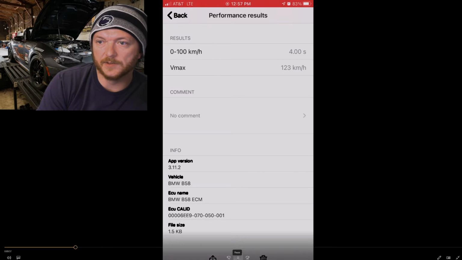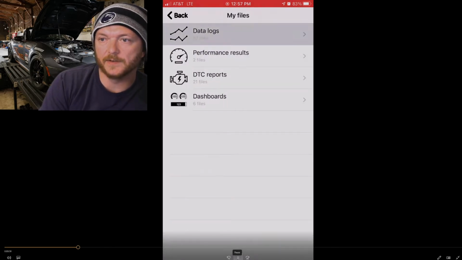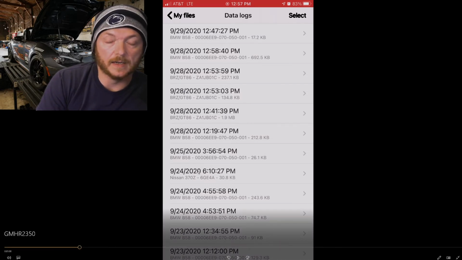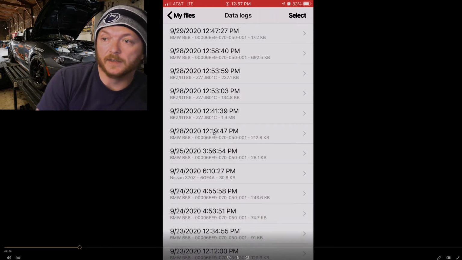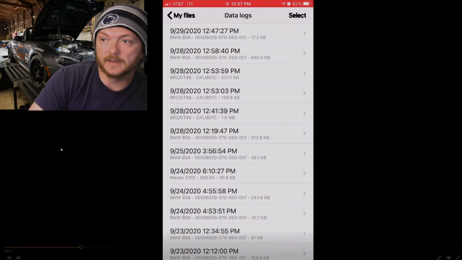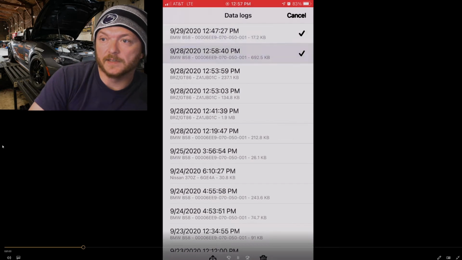And you could do the 0 to 100, which is going to be your 0 to 60 in the US. And then all the data logs. All of them get stored here, and this will start to take up a lot of space on your phone if you do this a lot. So this is where you'll find them, and you can hit the select button and then select whichever data log you're going to send to your favorite tuner.